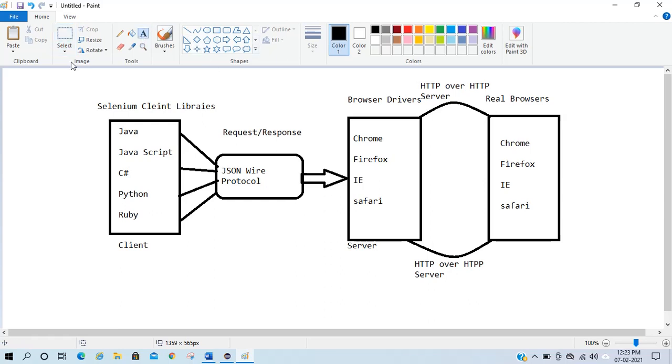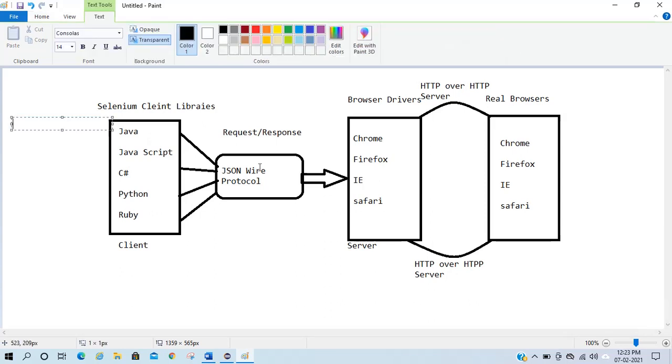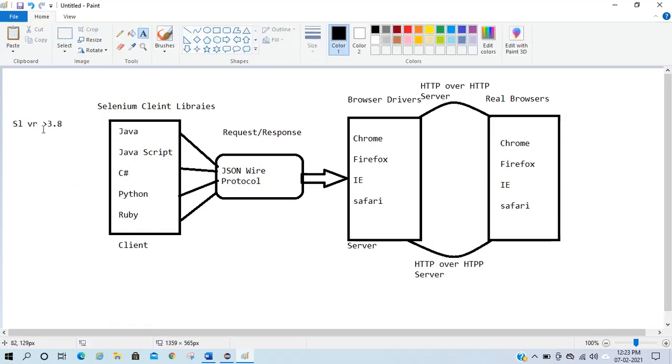So that is Selenium version less than 3.8. So what happened in Selenium version 3.8, guys? We have Selenium client libraries. The client libraries communicate with my binaries in the form of JSON. So using JSON wire protocol, there is encoding and decoding on both sides.